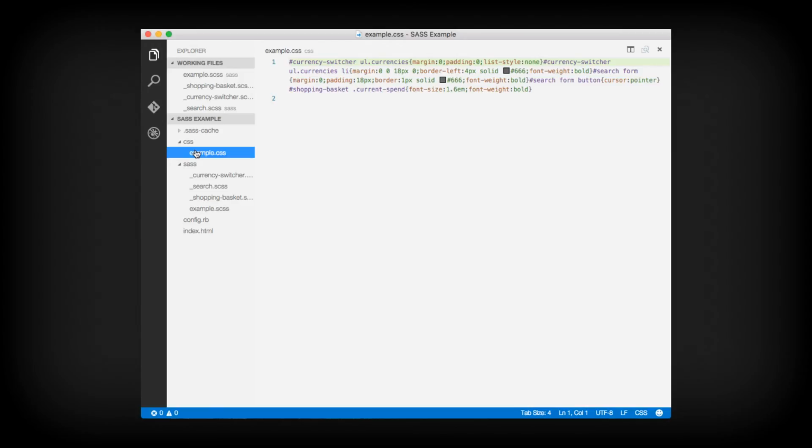We can see that our partial files are indeed being imported, and Compass is processing them into a single CSS file. Very powerful stuff.